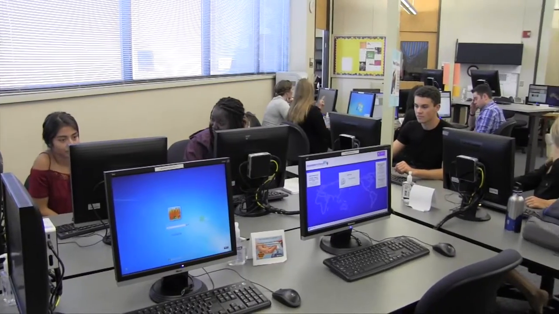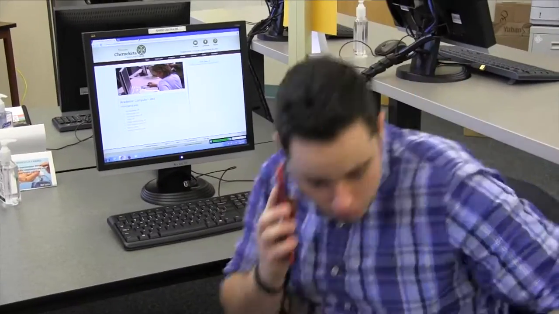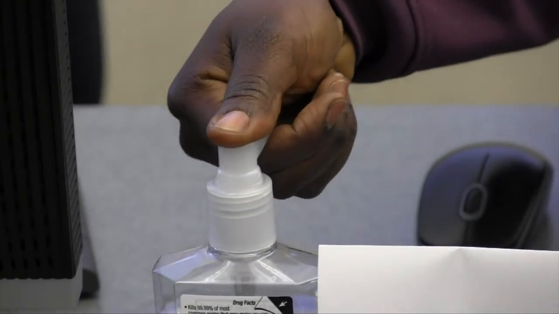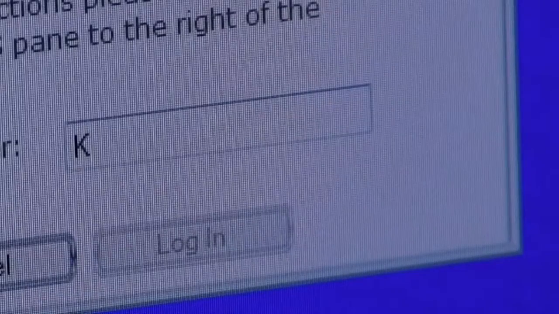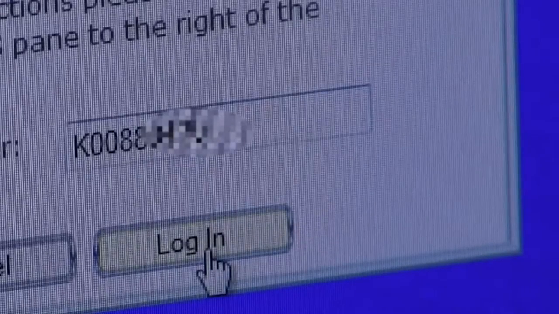We expect all users of this space to be respectful of others. This means keeping conversations to a low volume and taking all phone calls out in the hall. Please stay home if you are contagious and use hand sanitizer before and after using the computers. Finally, please do not give your login credentials to non-CAP students to use the computers.